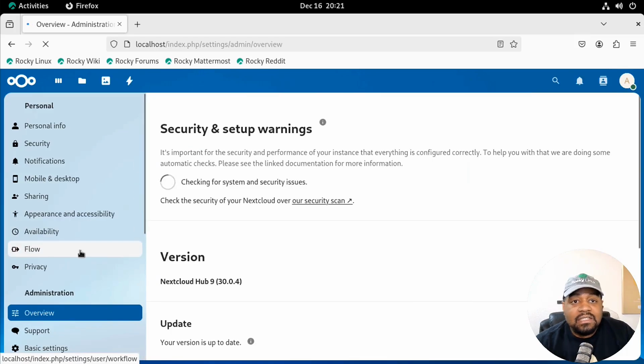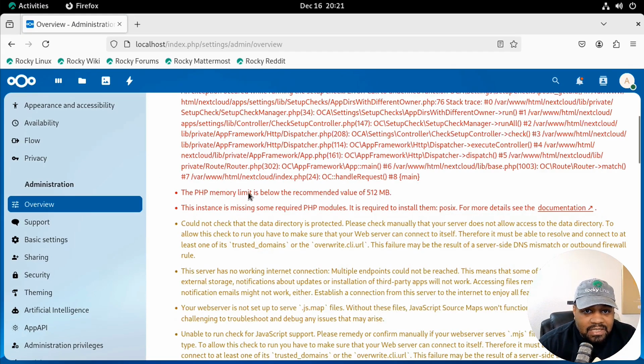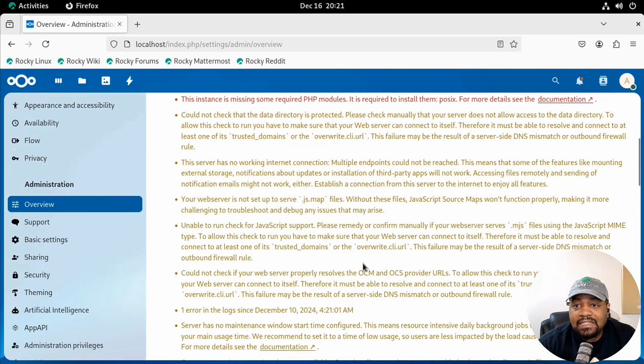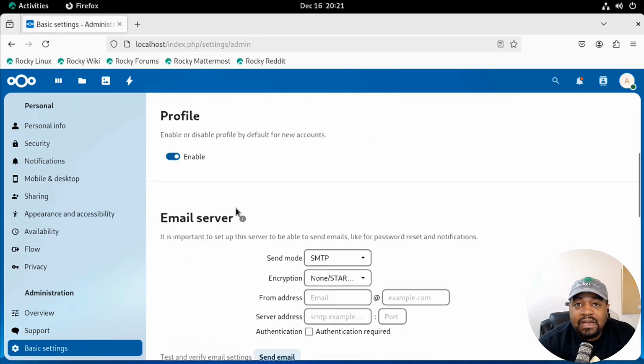Administrative settings. So I'm sure it installed something else on here. That's why we got these errors. An exception occurred while running the setup, like PHP memory limit is below the recommended. Okay, we can make changes to that. Version, yeah, this is not right. Something is not right with it.